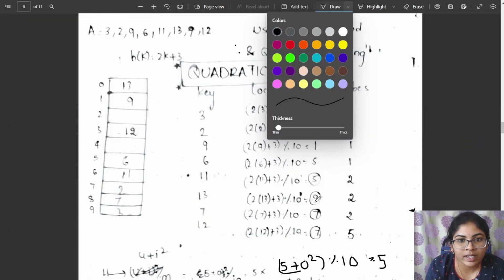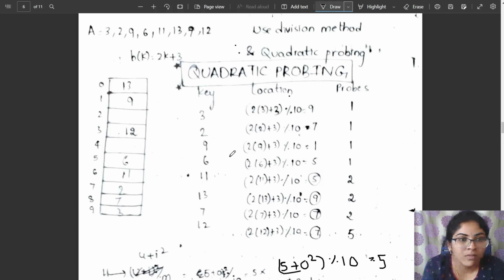Now I'm going to explain quadratic probing. Let A be equal to 3, 2, 9, 6, 11, 13, 7 and 12.